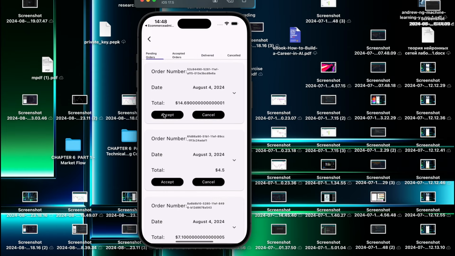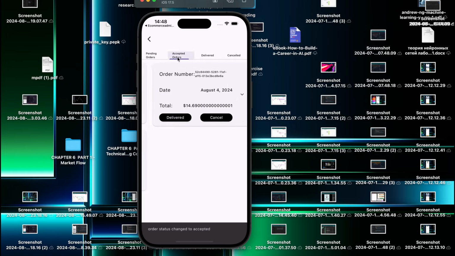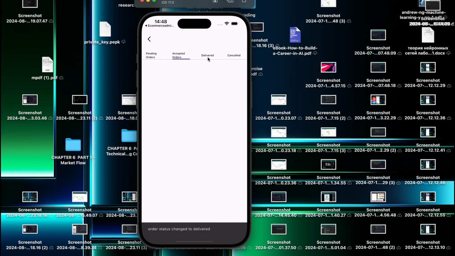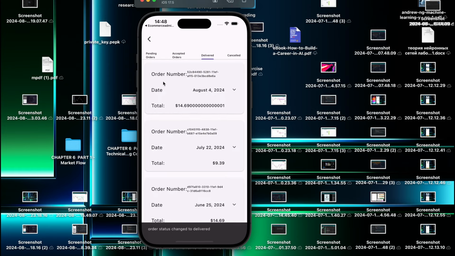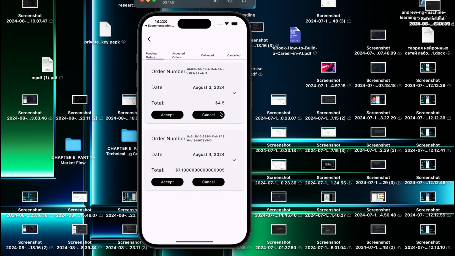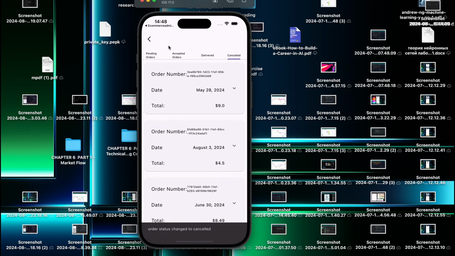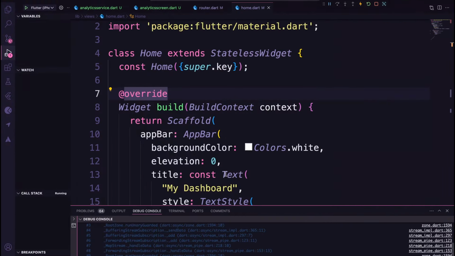As you can see, we can accept an order. Once it's accepted, it moves to the accepted section, and then we can shift it to delivered, where it will be moved to the delivered section. At the same time, we can also cancel an order, and it will be added to the cancel section. Right, so without wasting much time, let's dive right into the code.